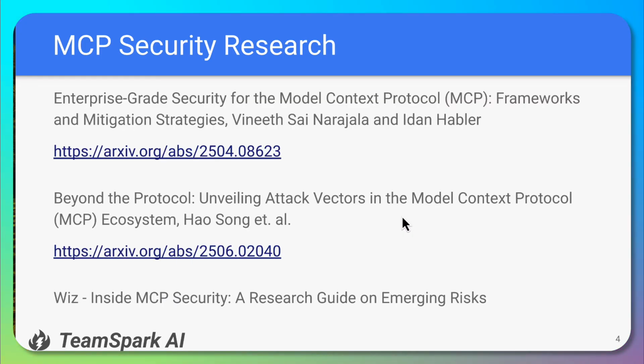So let's start out by looking at some research. If you were sleeping well at night, this research will probably fix that. There's a lot of really great MCP security research in the last maybe 6 months or so by people in industry and academics. I'm going to point out just a few of the papers here, which I'll talk about in some detail. The first one is Enterprise-Grade Security for MCP: Frameworks and Mitigation Strategies.